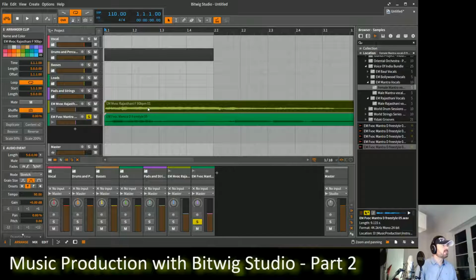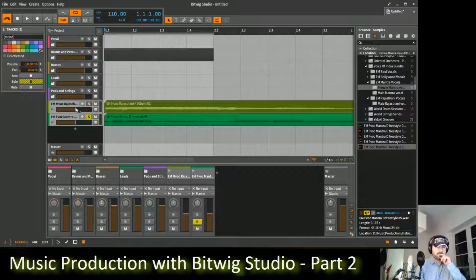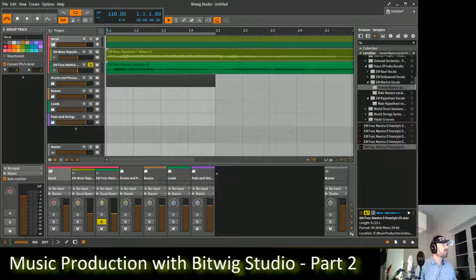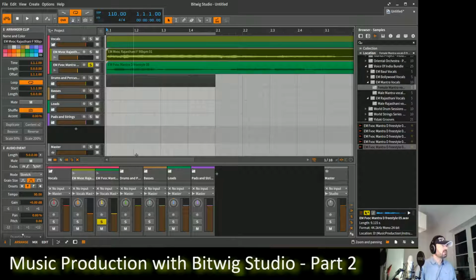Now the problem is that this is in F and this is in D, but we'll take care of that in a second. First of all, I want to move these into our vocal group, because that's what I created this one for. This is F, this is D. So if I pitch down the F sample, both should actually match unless one was in a major and the other in a minor scale, but let's simply see if it works.